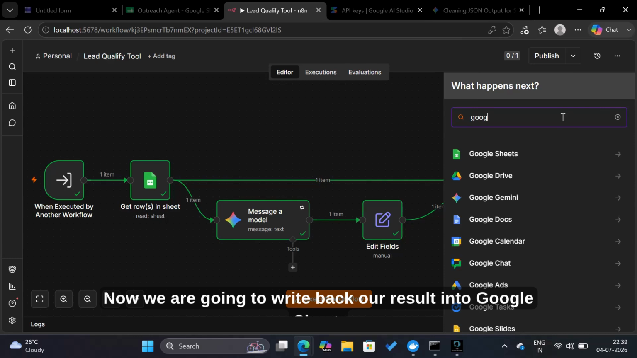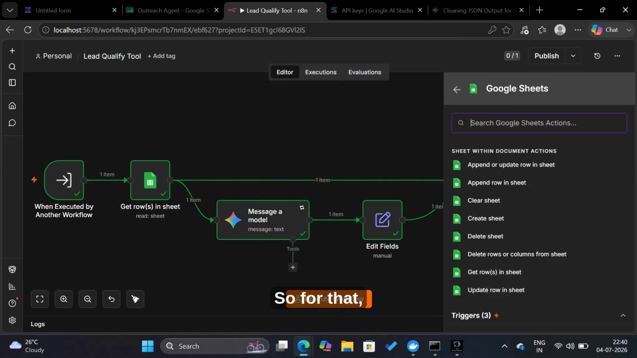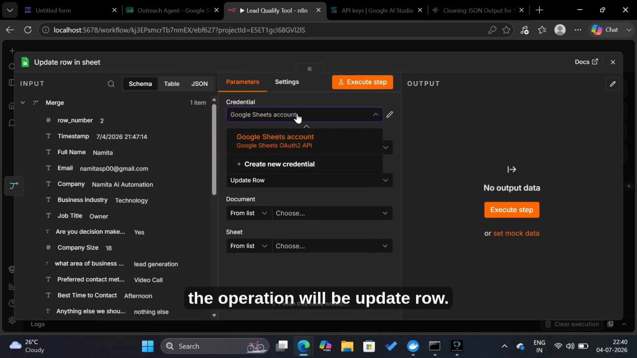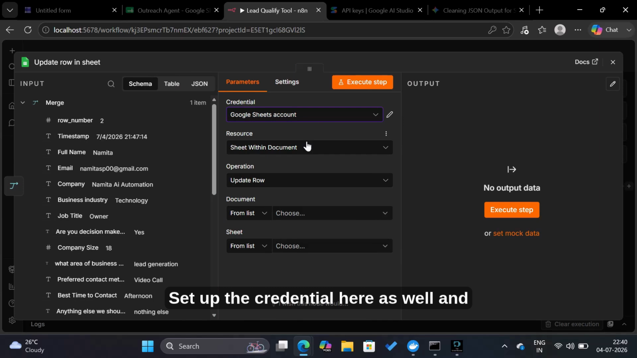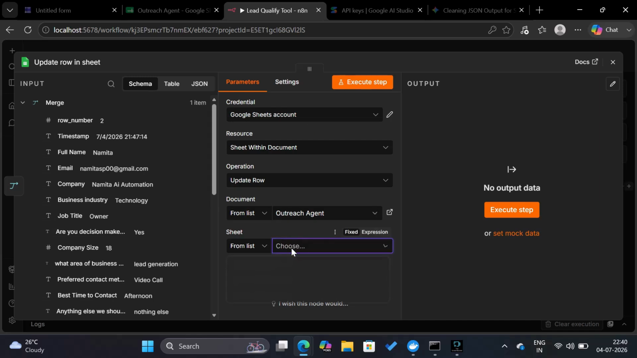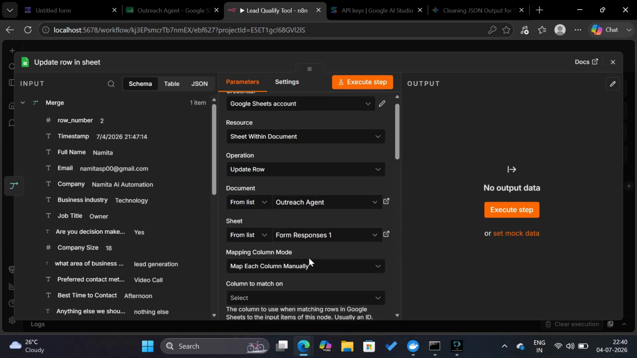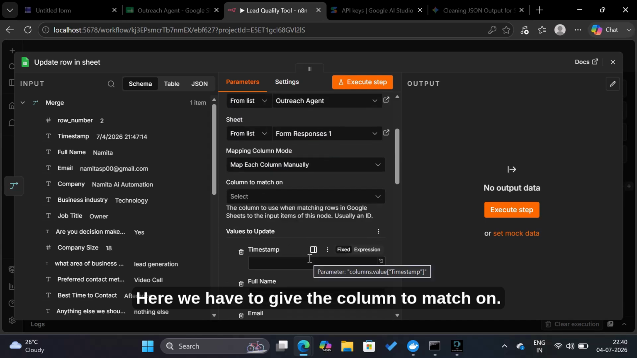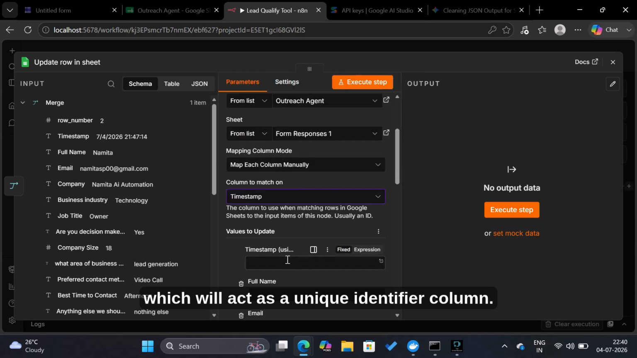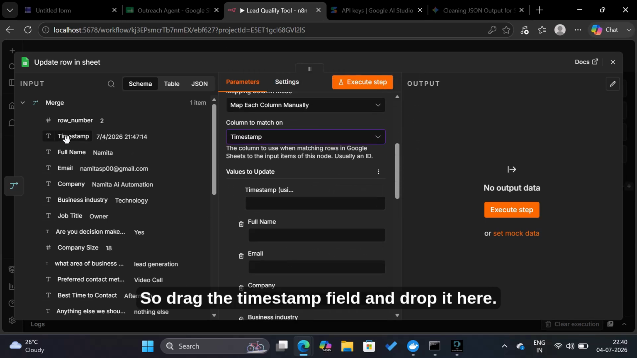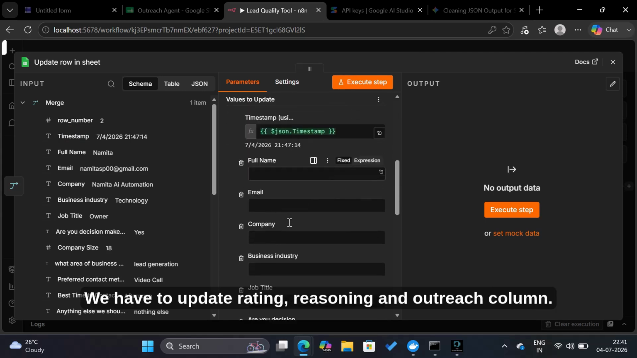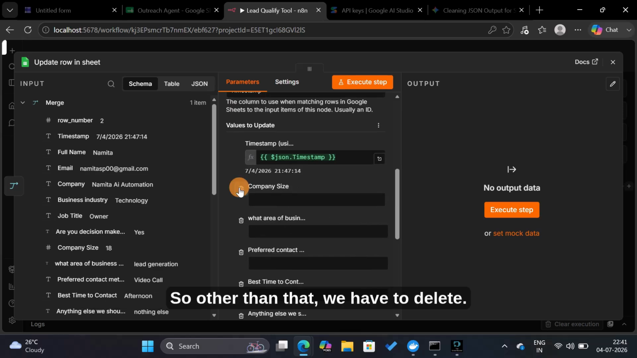Now we are going to write our result back into the Google Sheet. For that we are going to use the Google Sheets node, and the operation will be Update Row. Set up the credential here as well and choose the sheet from the list. Here we have to give the column to match on. I am going to give timestamp, which will act as a unique identifier column. So drag the timestamp field and drop it here. We have to update the rating, reasoning and outreach columns, so other than that, we have to delete.